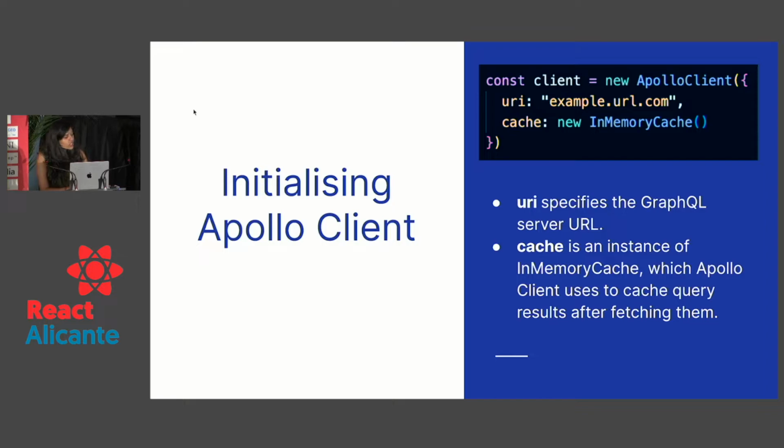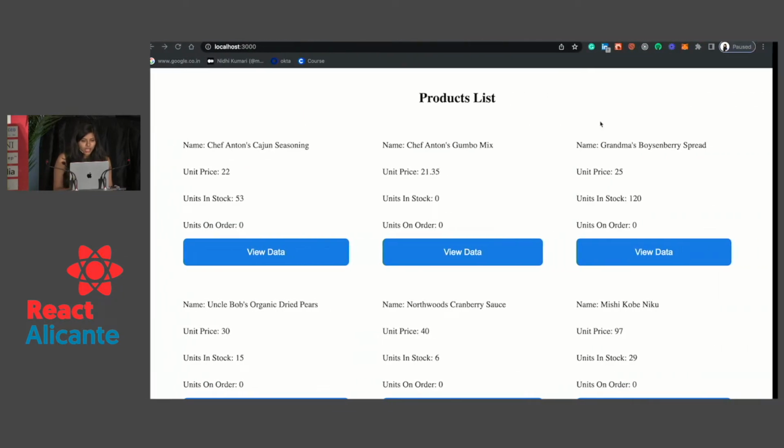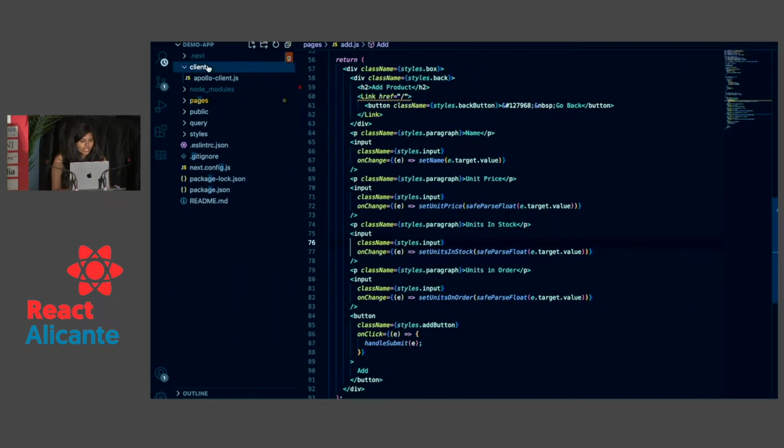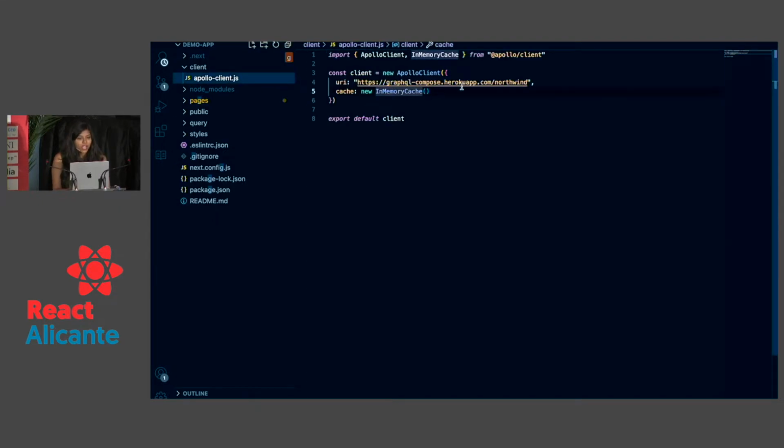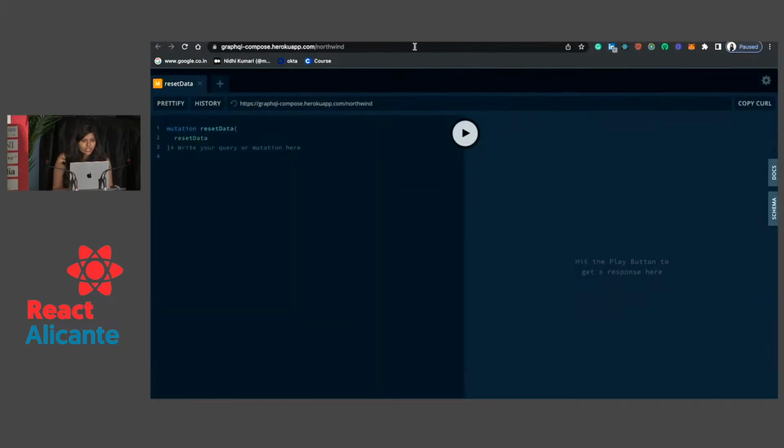So once we are done with the installations, we have to initialize Apollo client. To initialize Apollo client, we need to create a client. My client is created in the client directory here. As I mentioned, I'm going to use an open API. So this is the open API I'm going to use here. This is GraphQL Compose, heroku.com/Northwind. This is the API I'm going to use today.